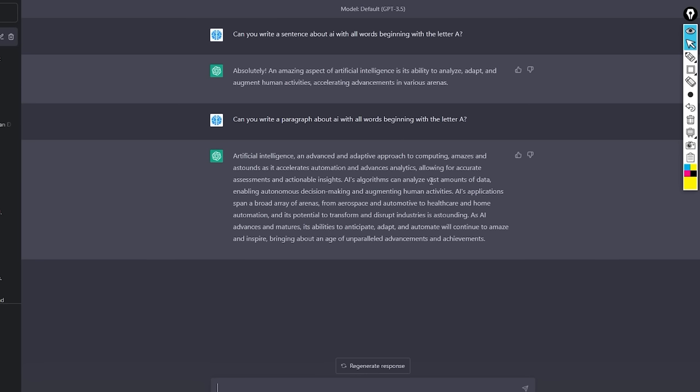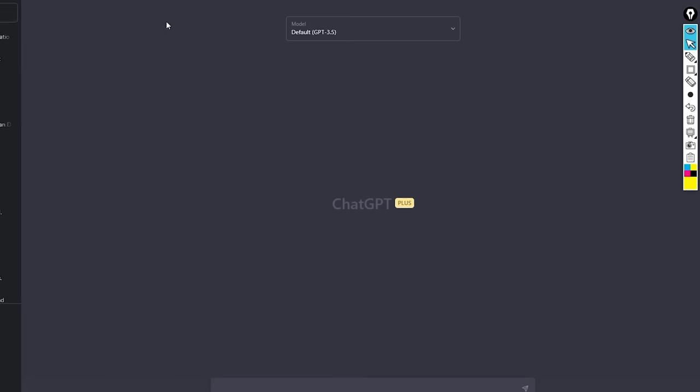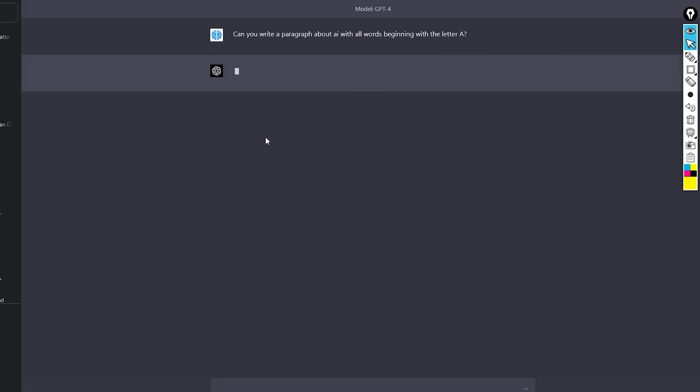Well, you can see that it does try to do it, okay? But it does get it kind of wrong because this is an A, this is the letter D, this is the letter M, this is the letter H. So it does try, but if we ask GPT-4, you can see that it does it more accurately. So if I say, can you write a paragraph about AI with all words beginning with the letter A, it should get this actually right.